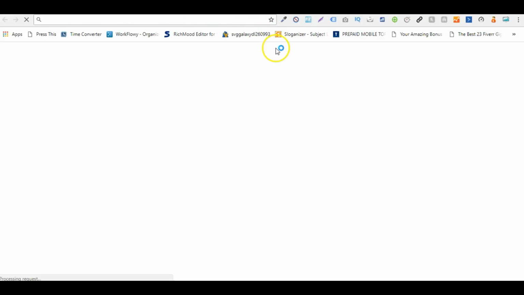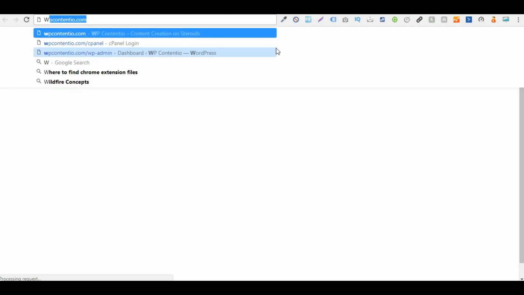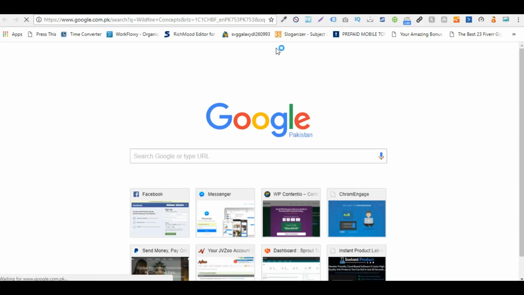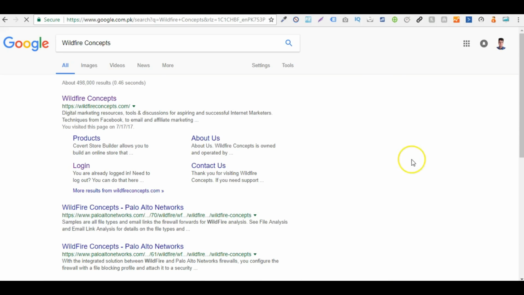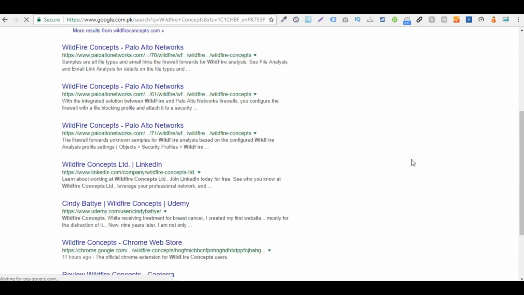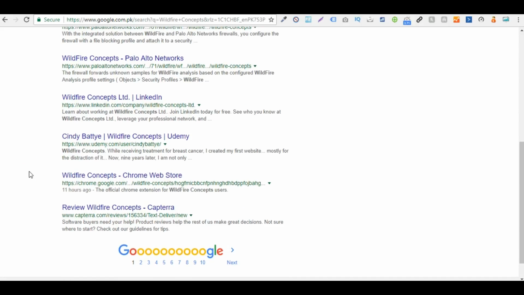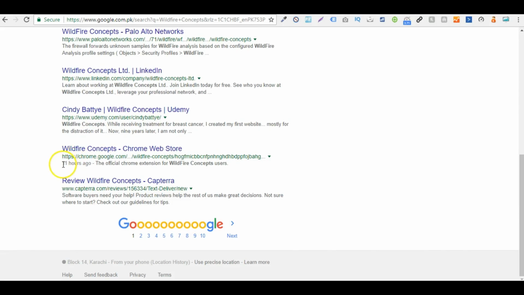Now, while this is uploading, I'm going to show you a really cool thing. When I search Google for wildfire concepts, as you can see, the extension is indexed on the first page of Google, literally. And as I told you, I created this extension about 10-11 hours ago. So yeah, here it is.